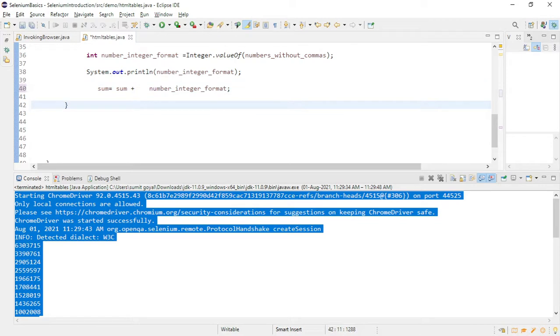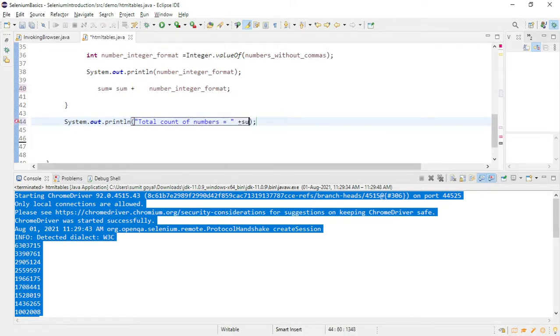And once our for loop terminates, I will print total count of numbers is equals to plus sum.